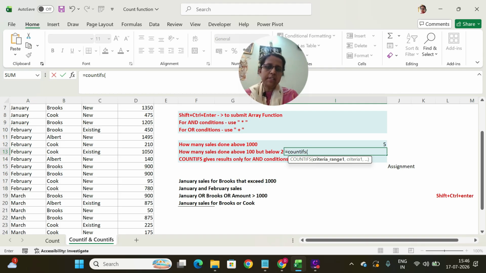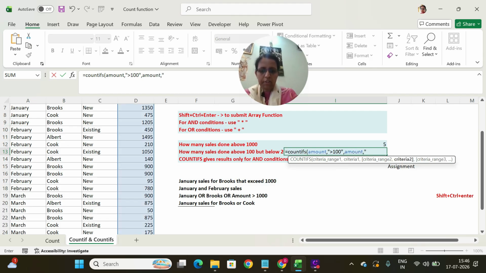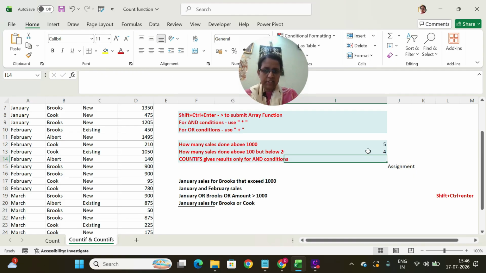So for the criteria range, you can see this amount has to be above 100 and below 200, meaning amount greater than 100 and amount less than 200. So I will say amount, comma, in quotation greater than 100, comma, again amount, comma, in quotation less than 200. Like this, I have 4 such sales. Please note that COUNTIFS gives results only for AND conditions.